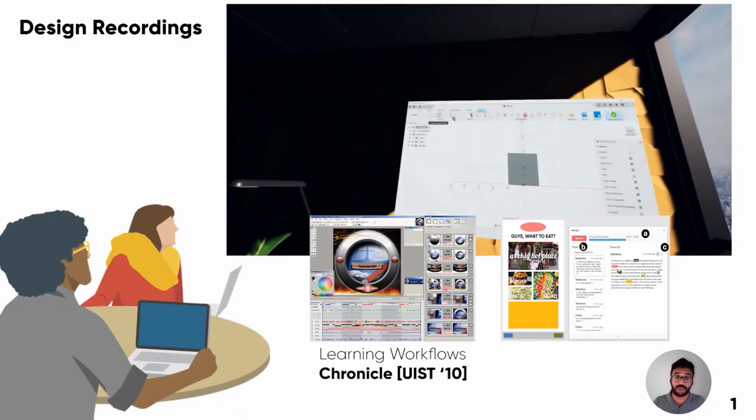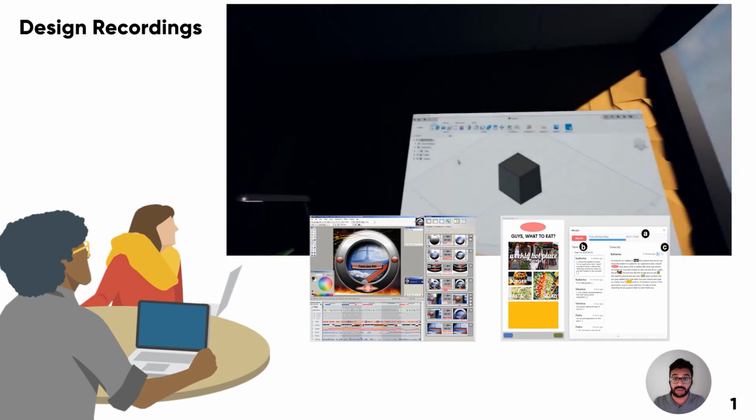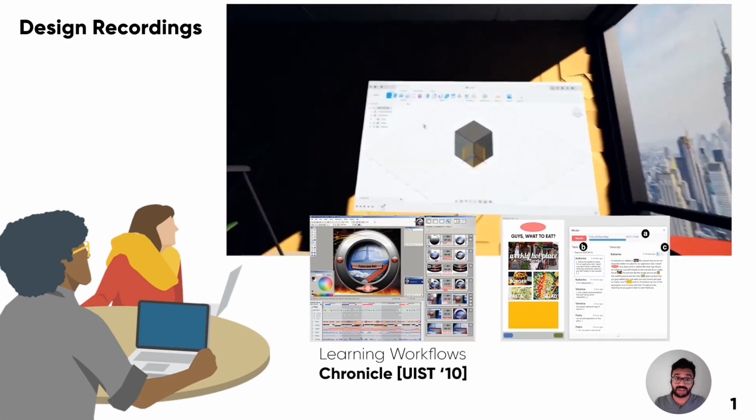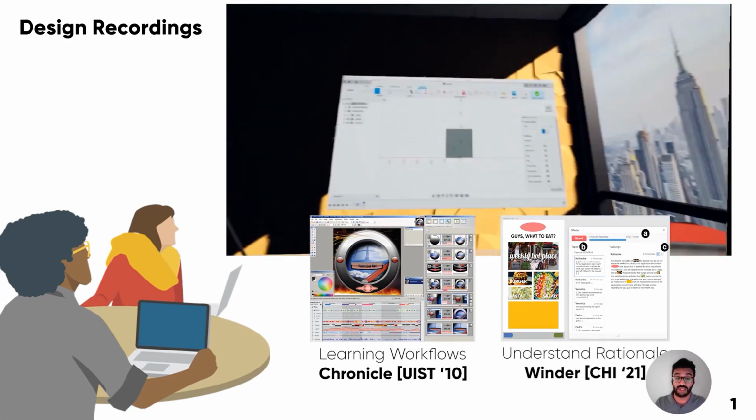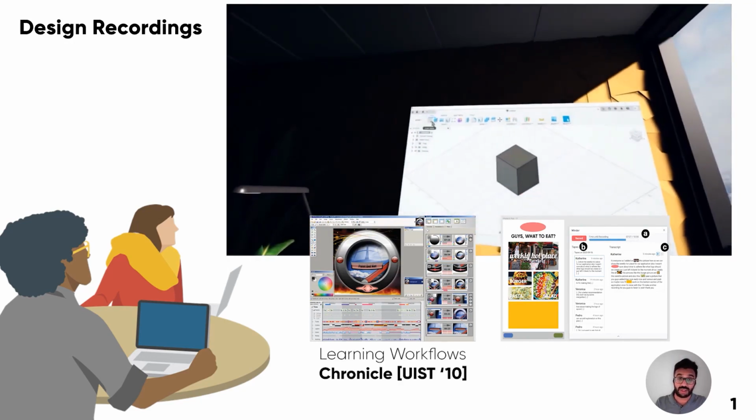Designers often review their work or the work of others during the design process. Previously, researchers have proposed interfaces to help designers review 2D design recordings for various purposes, including learning new workflows and understanding design rationale.